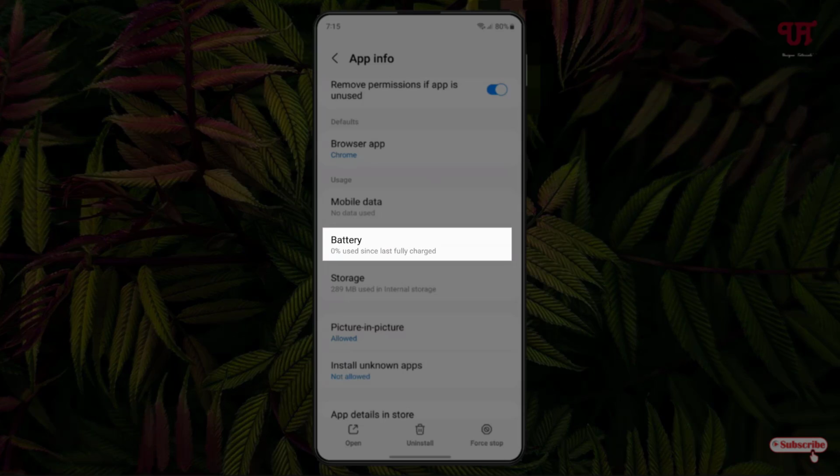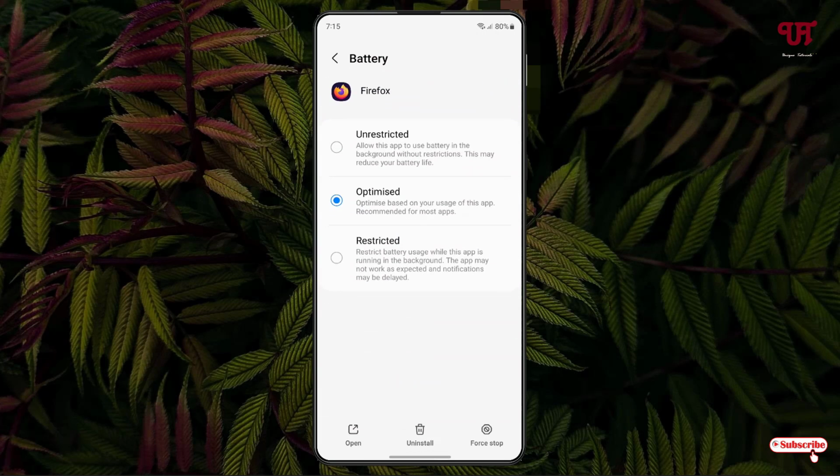And here you will see one option, battery, right? Just tap on it. Now here you will see different options, and the last option you can see is restricted. Just tap on it. Now it's done.